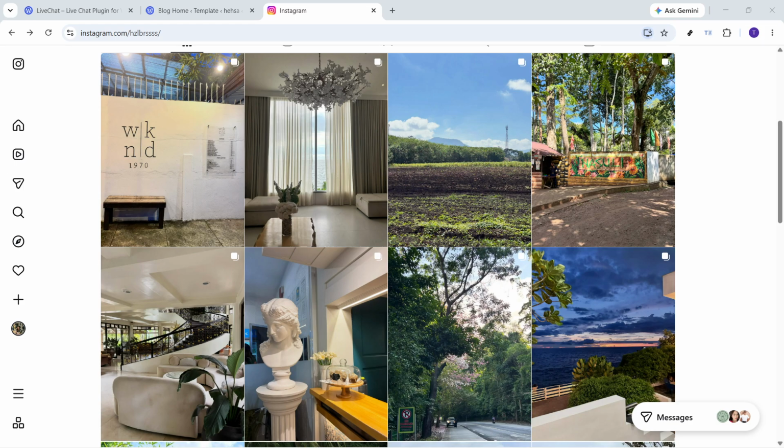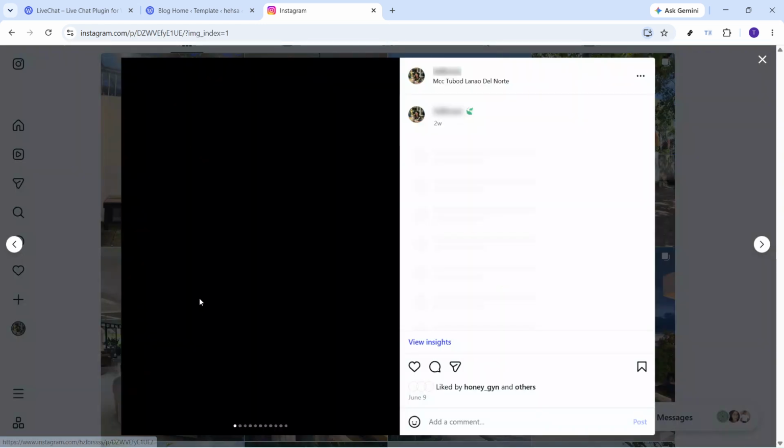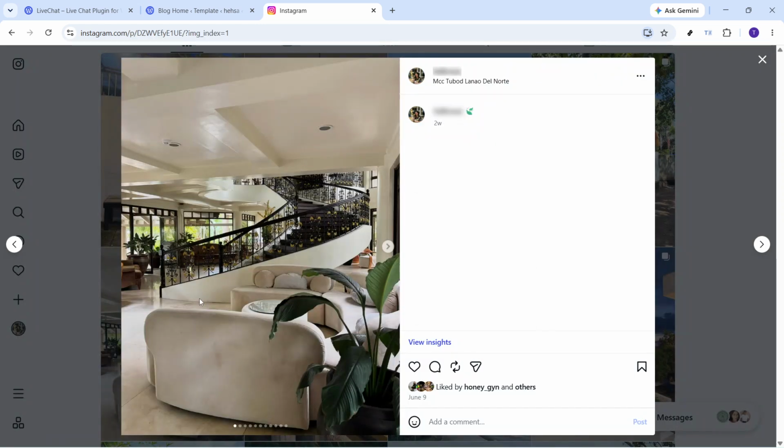First, go to Instagram and open the profile that contains the post you want to add to your website. Once you're on the profile, click on the specific post you want to embed. Make sure you open the actual post itself, not just the profile grid view, because the embed option is available from the individual post menu.